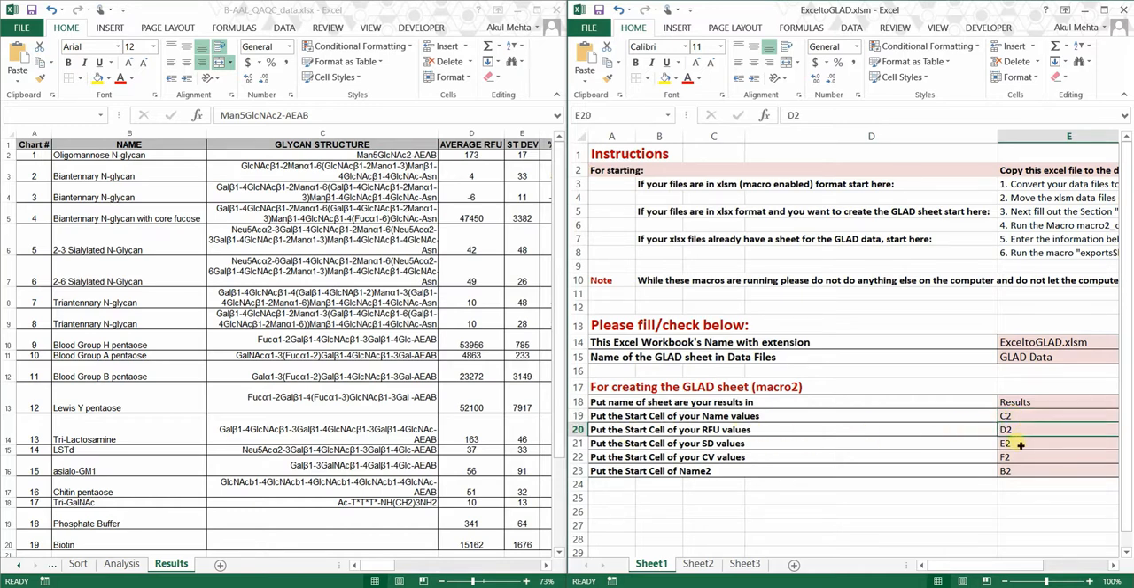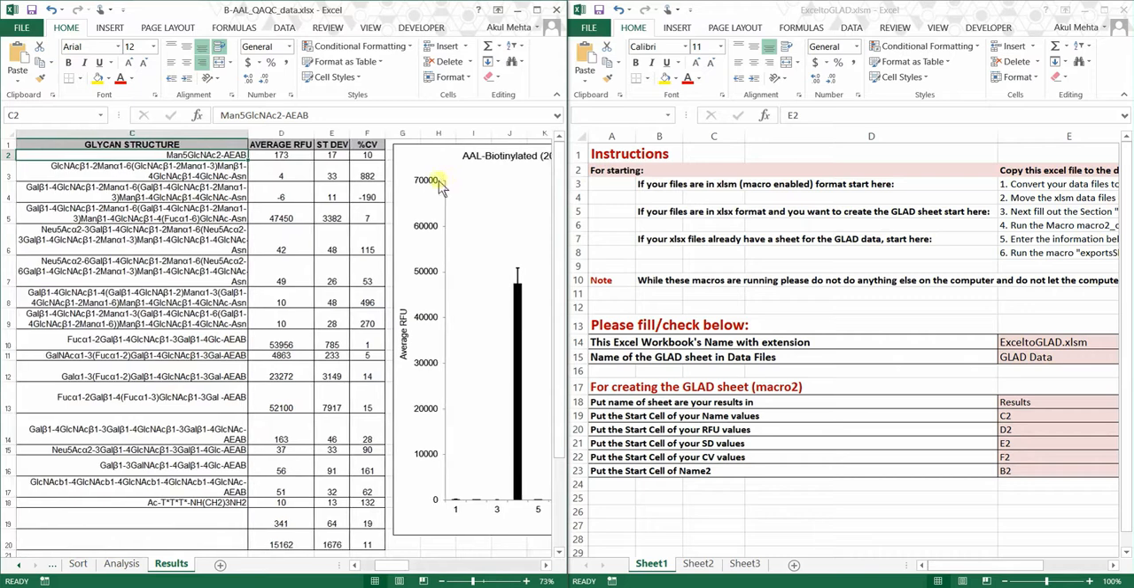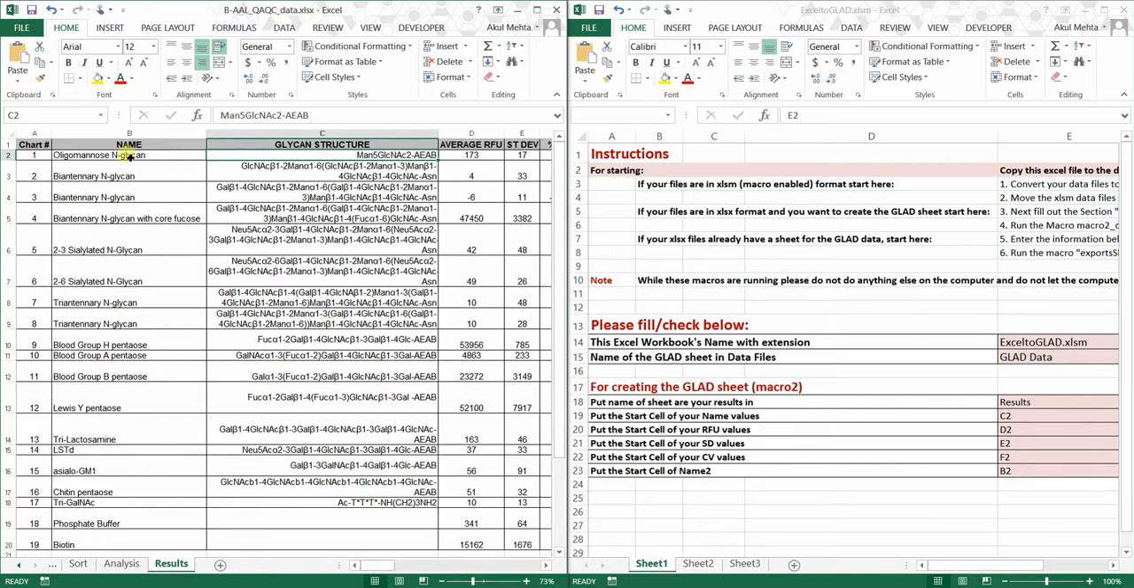The RFU is here. The standard deviation is in E2. The CVs are in the proper place, which is here. And then the name 2 is actually the B2, which is the alternate name for the glycans, which I will put here.